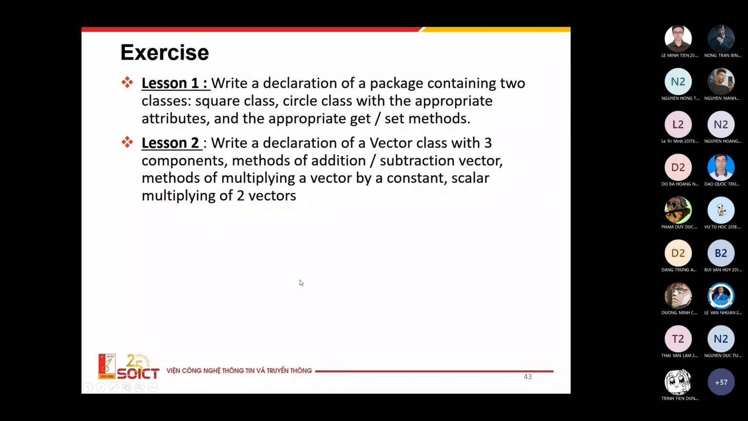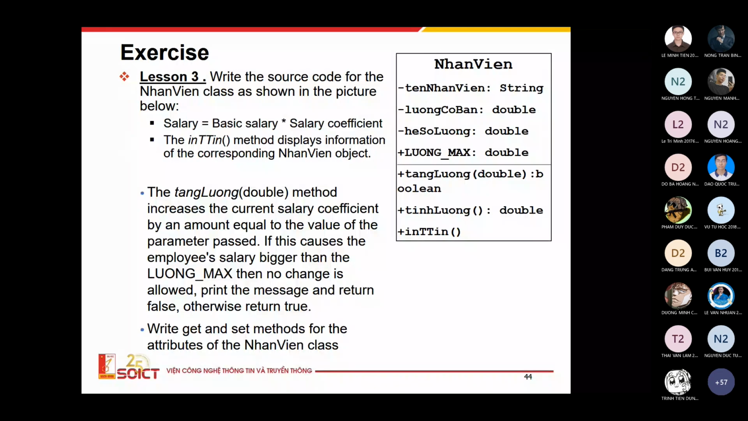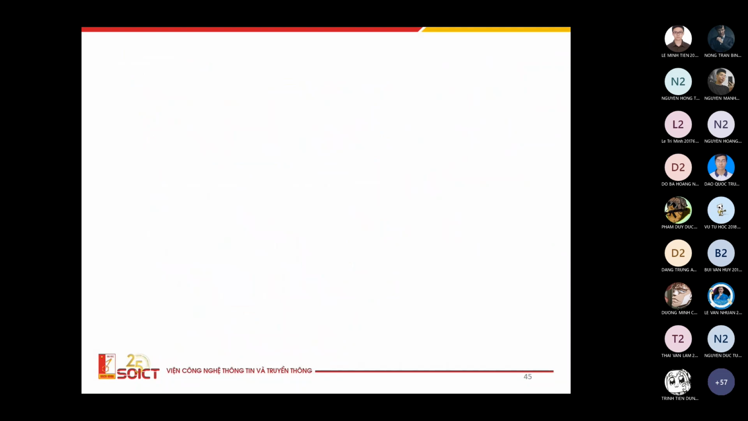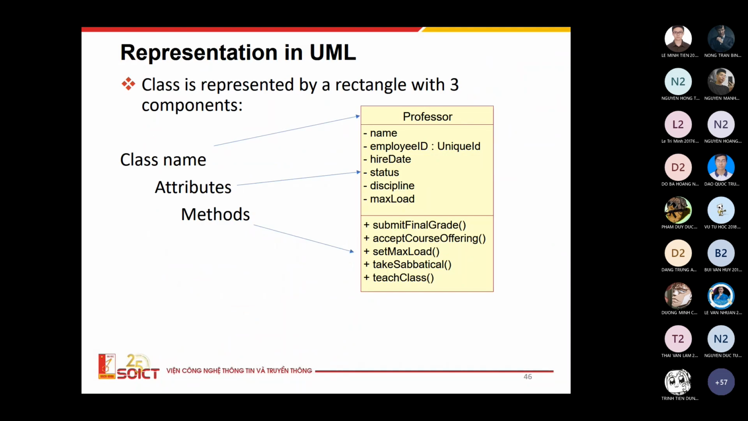And this is the exercise for this lesson. You will have 3 exercises and you will have the assignment also after this class. Try to do your exercise, and next week we will correct the exercise. Okay. And I move to this quickly.